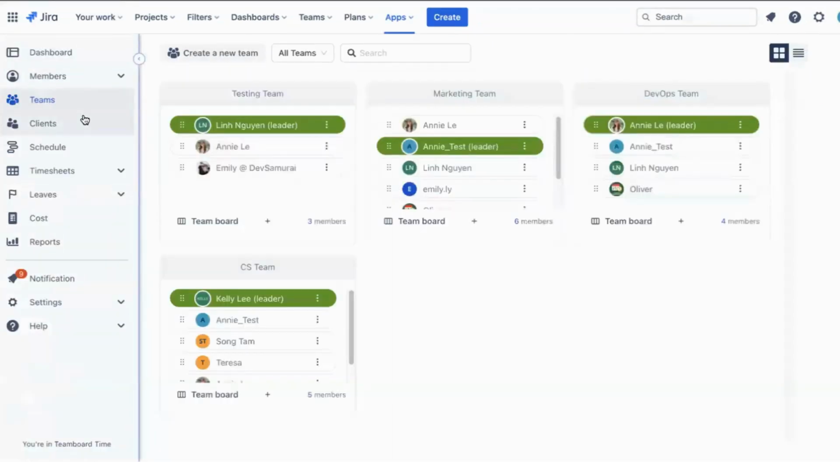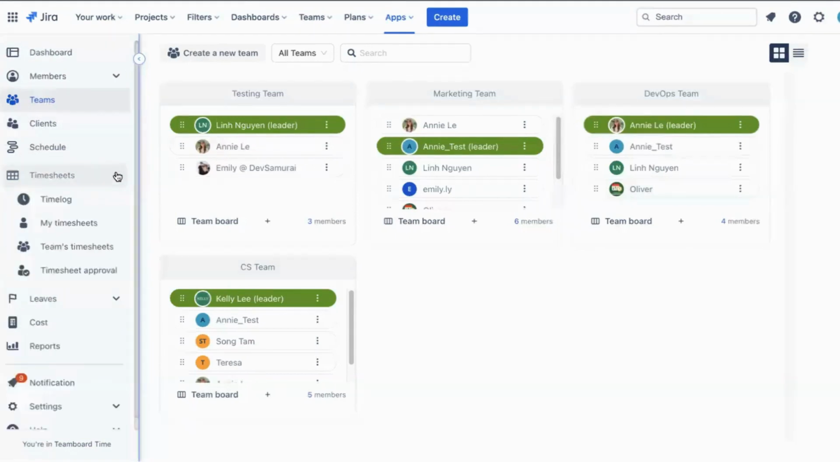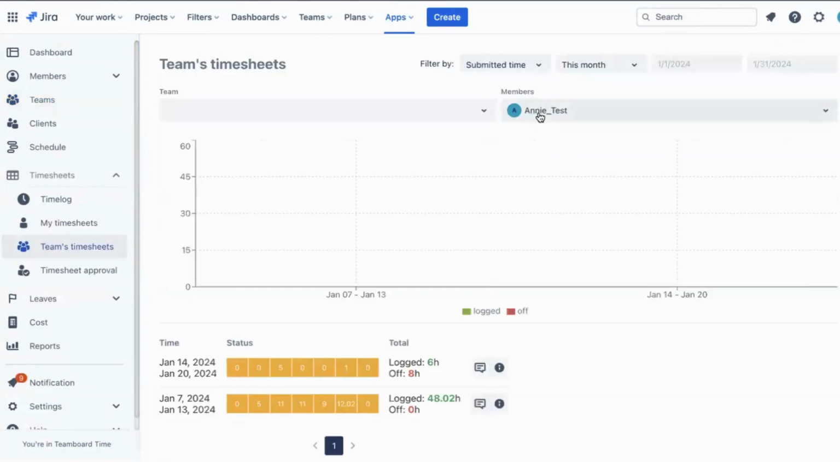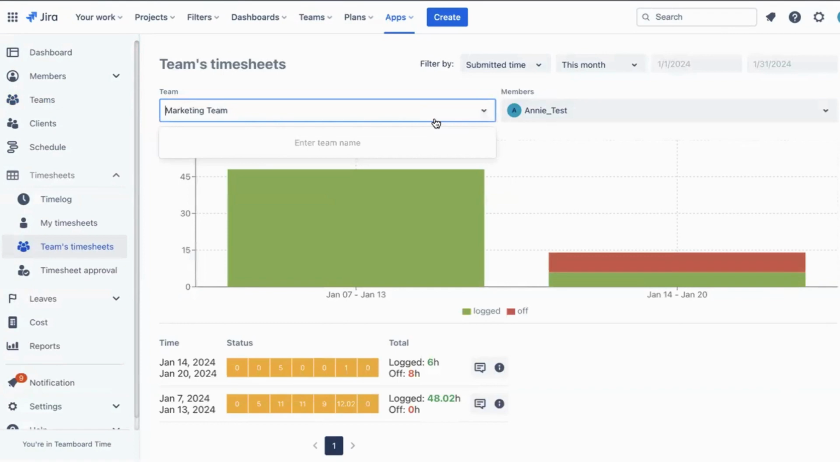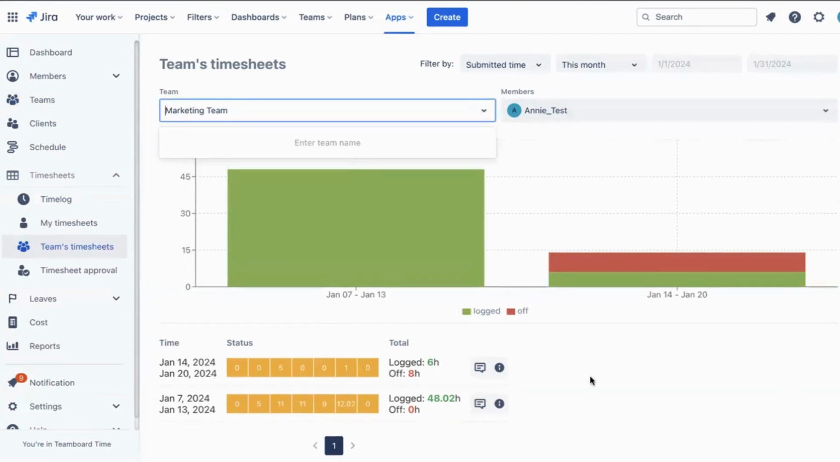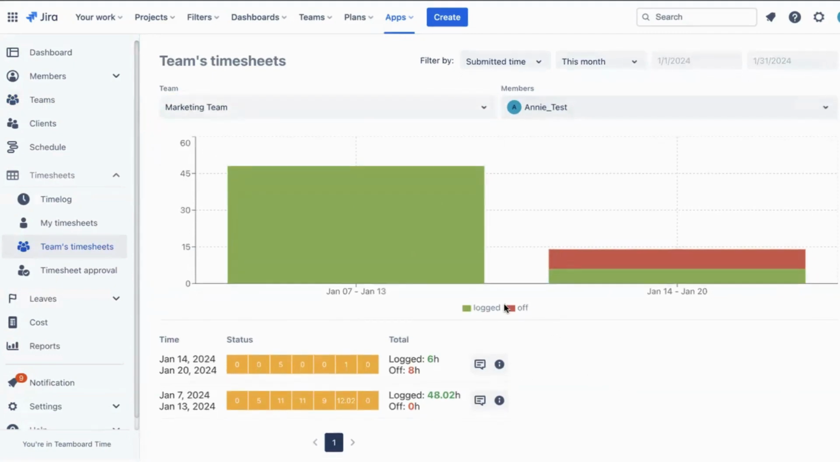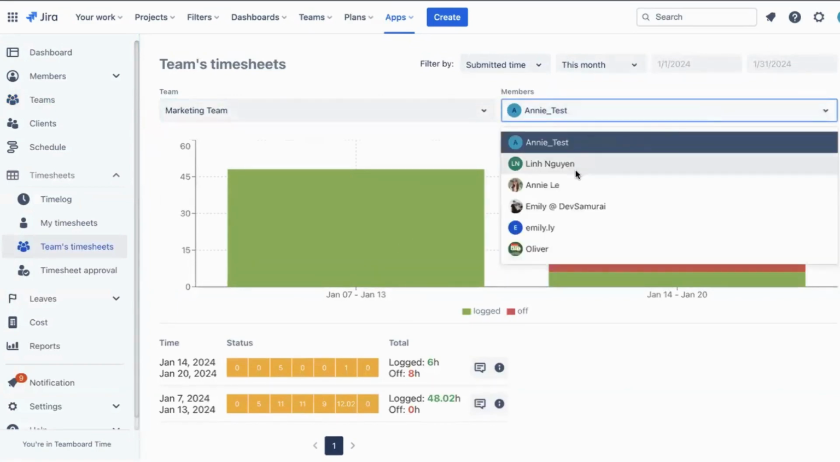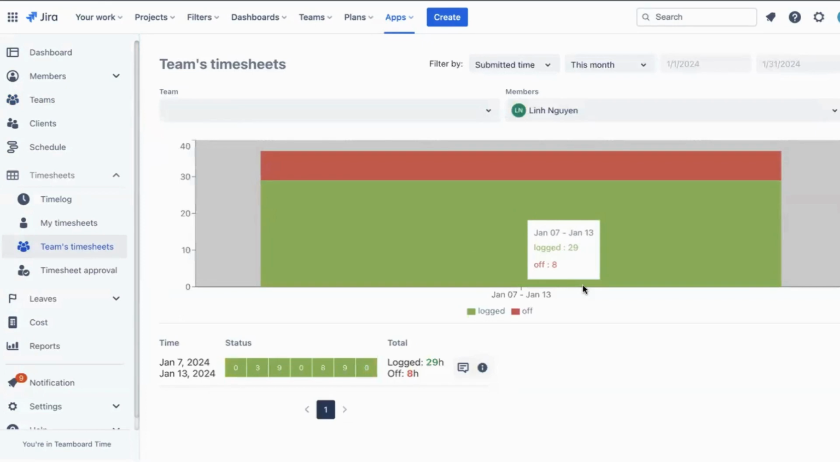Let's talk about team timesheet. To see this tab, the current user needs to be the team leader, and this feature will help you to view the timesheets of a member within a specific range of time, like working capacity, time block, and their leave. And you can train the member here, right?